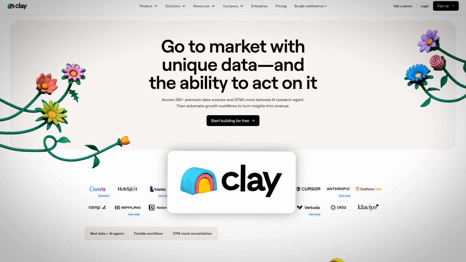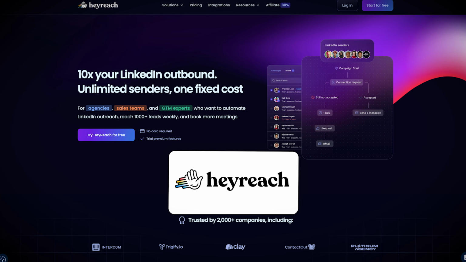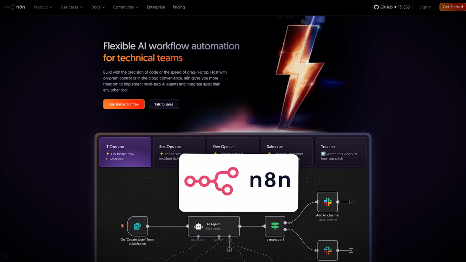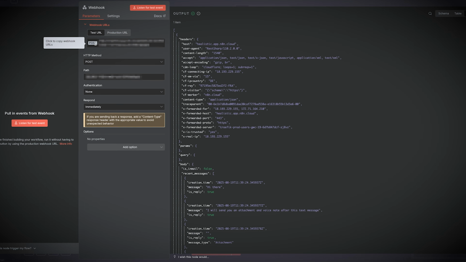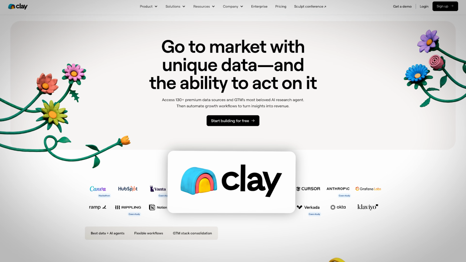And there are only a couple of things that you need here. We're firstly going to be using Clay for lead scraping and data enrichment. Secondly, we're going to be using HeyReach as our LinkedIn automation tool. And then finally, we're going to be using N8N as our post-positive reply flow. Now, I know this sounds absolutely crazy, but I promise you, I'm going to walk you through the process step by step, and you'll be surprised at how easy it actually can be. So let's start with Clay.